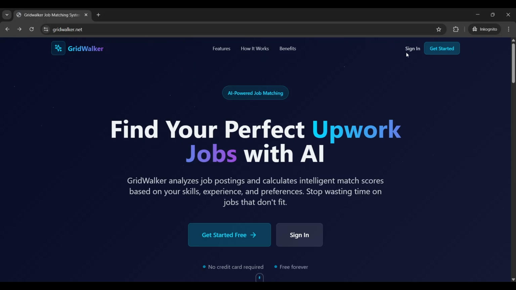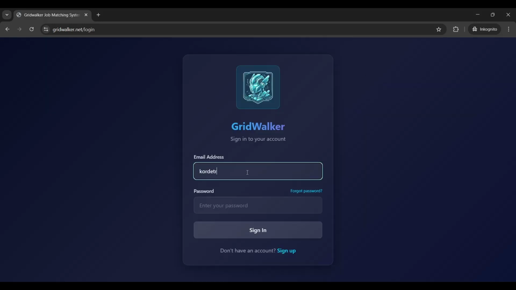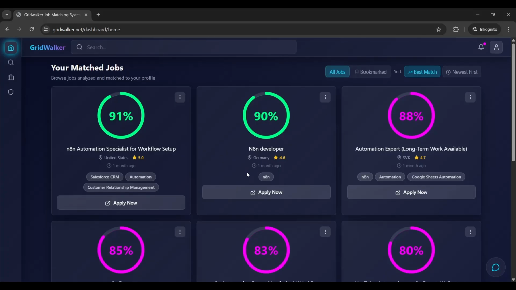First, let me log in. This is the home screen. What you see here is an overview of all jobs I have already scraped and analyzed. Your home screen will probably look empty at first, but we'll change that in just a moment.